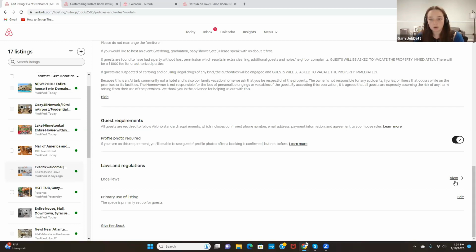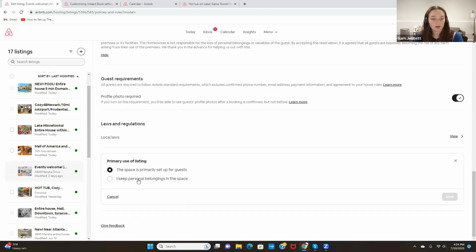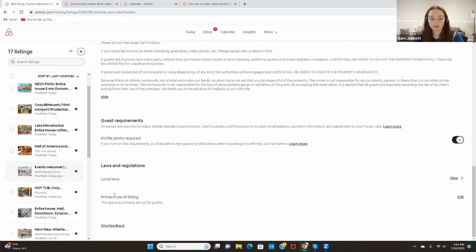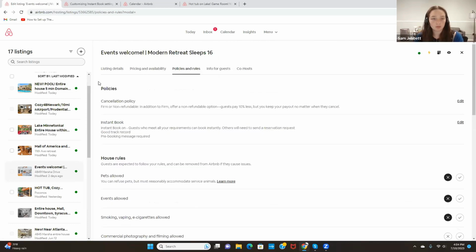You can see the local laws for the area, and you can also lastly see the primary use of the listing. So if it's your property that you're renting out a room, then it's primarily yours, and you keep personal belongings in it, but all of ours are set up for guests. So I believe that goes through all the pricing and policies and rules. If you have any questions, please feel free to reach out.